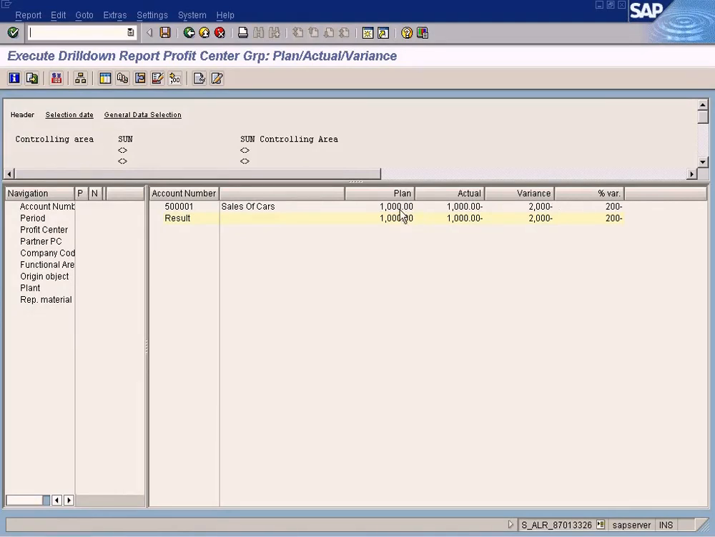So the variance is 1000. I should have entered a negative value here because now I have entered a positive value. So plan minus actual becomes, wait, let me see why it's 2000 now. Yeah, because actual minus plan becomes negative 2000. Negative 1000 plus negative 1000 becomes 2000.